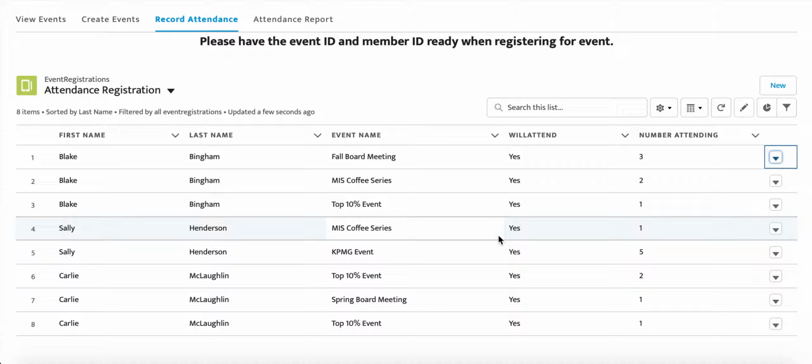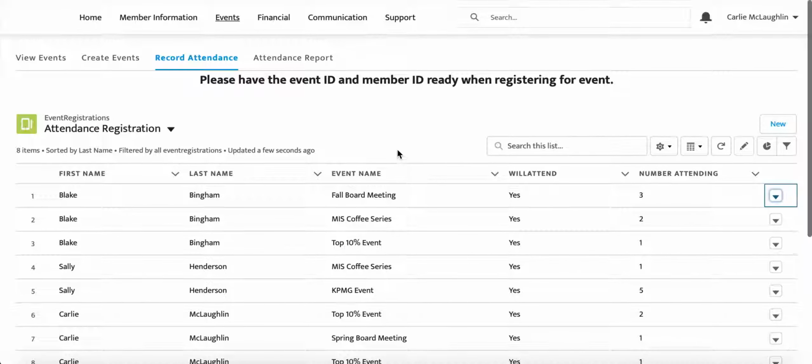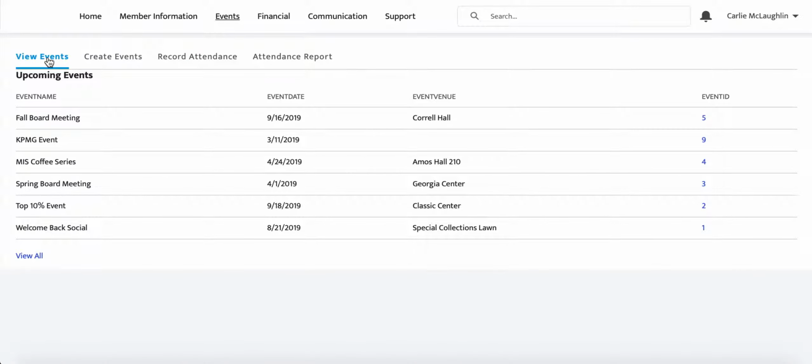fields. And the last user story required the user to be able to view a list of events, and so our first tab up here says View Events, and any events that are created will show up in this list view for the users to be able to see.